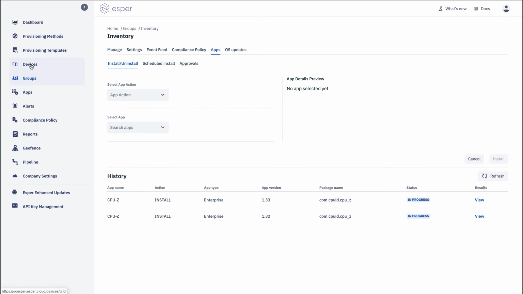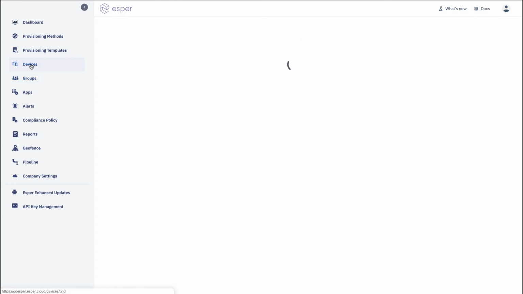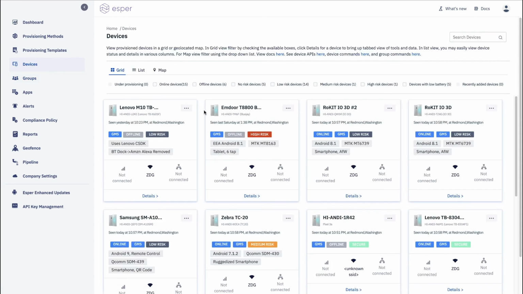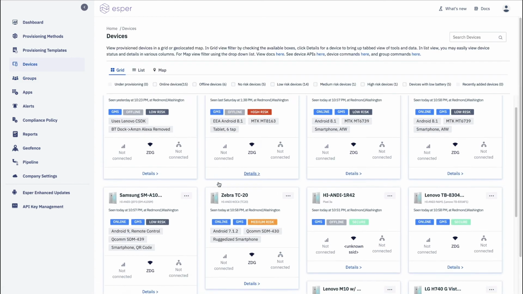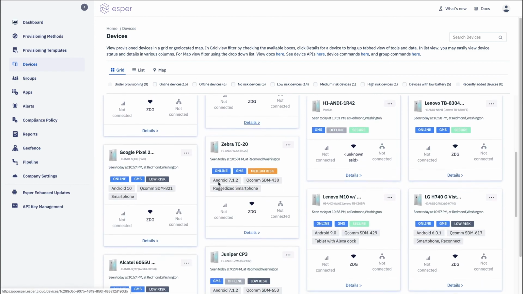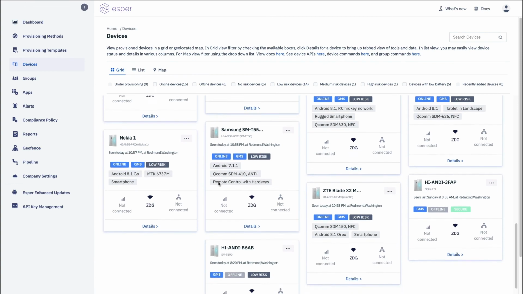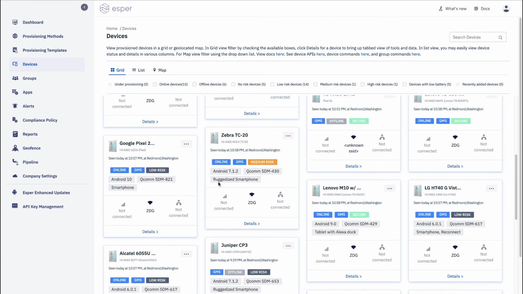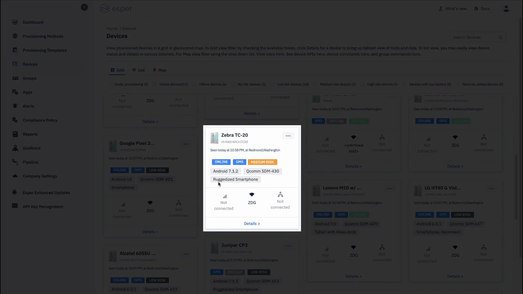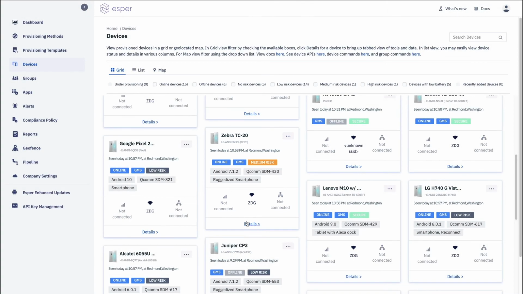Now that we've seen how app install works at the group level, let's see how you can take these same actions at the device level. If you want to choose a particular device, it doesn't matter if it's AOSP or GMS, you can very easily do it from the Esper console. We'll go ahead and choose the Zebra TC20.